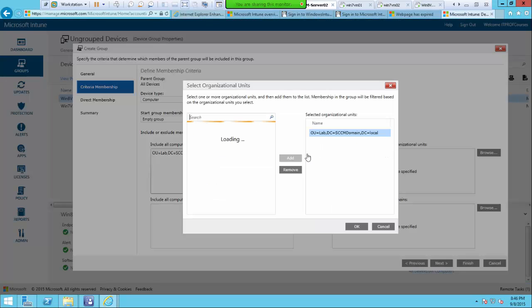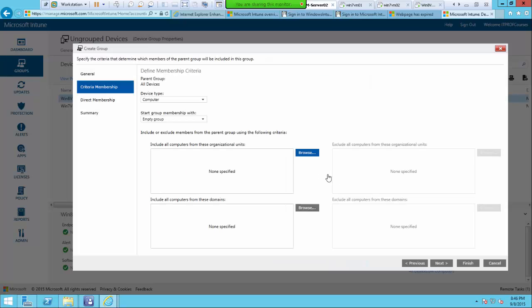And why only lab? Why not anything else? Okay. I don't want to mess anything else for now. Include all computers from these domains or organizational units. So we can choose from domains separately or organizational units.